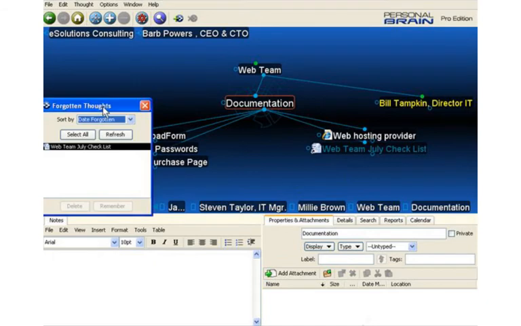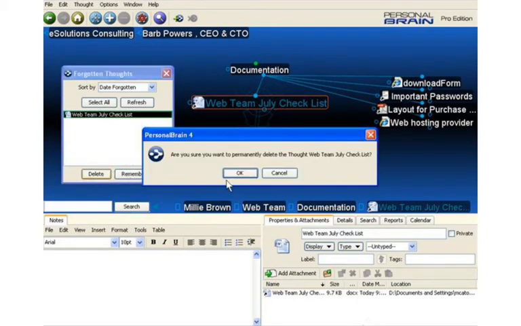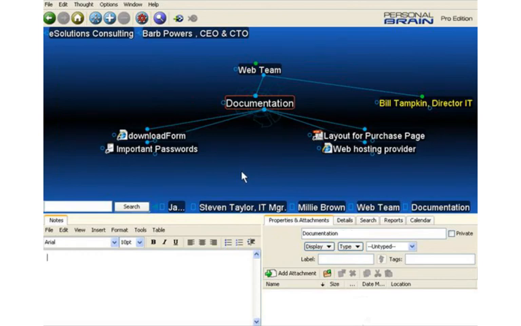From within the Forgotten Thought box, I can select items and choose to remember or reactivate them, or permanently delete them. Deleting the thought will prompt me with a warning message. And now the thought and its attachment has been permanently removed from Personal Brain.